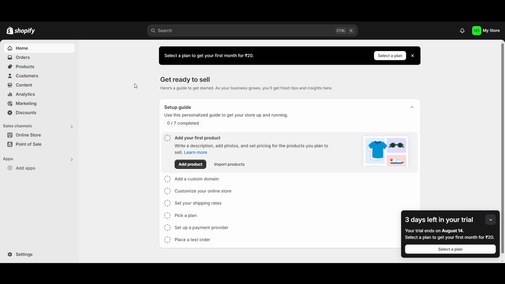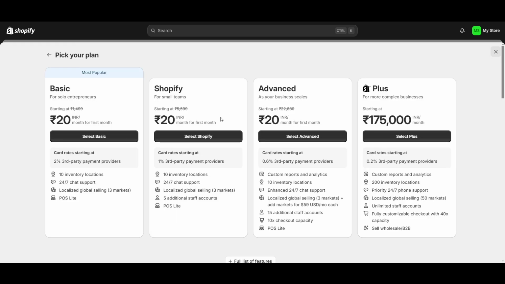And as we can see here, we are in the Shopify dashboard. So you will get a 3-day completely free trial. You don't need to pay a single penny. But after the 3-day free trial, you have to go and click on select a plan. After that, you have to pay only $1 or 20 rupees, depending upon the country. That is a pretty low amount. You can just pay and use it for a month. So that's a great plan.